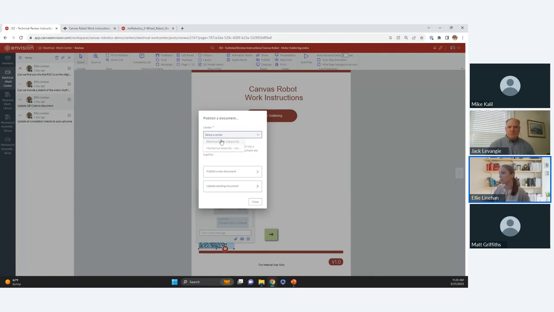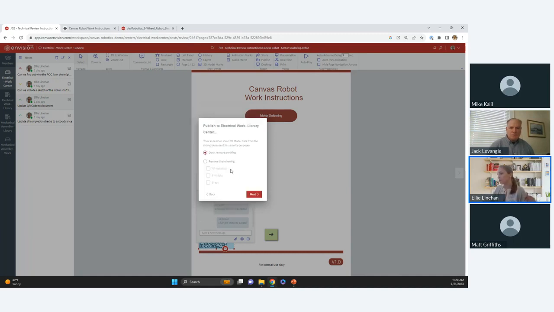I've separated my libraries into kind of logical separations of electrical and mechanical. So here I have electrical, and I'm going to publish a new document. At this point, I have some options to extract information from the models. So I can extract or remove BREPs, PMI data, and metadata.